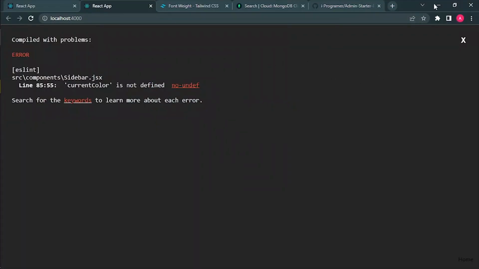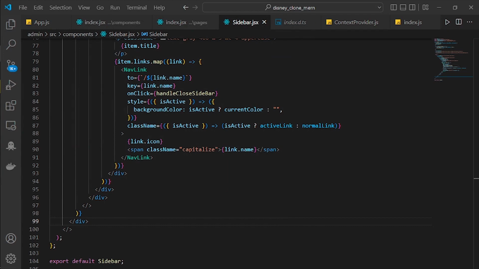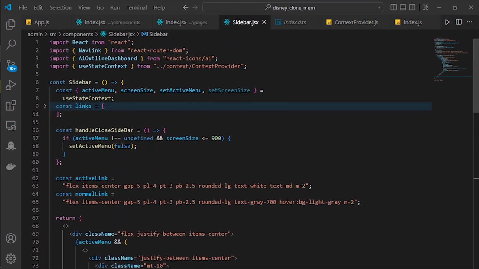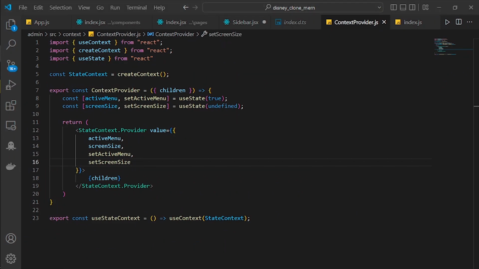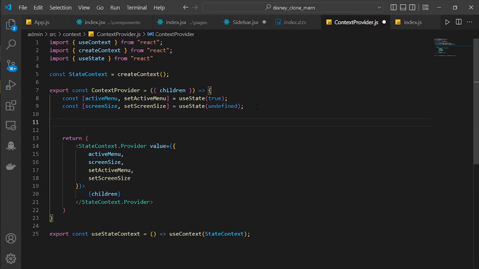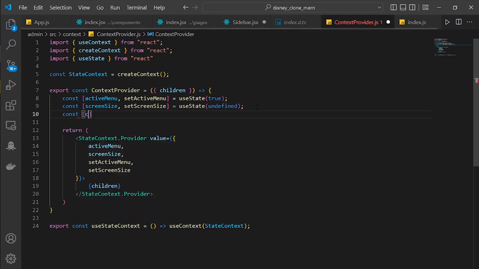Go to here, we don't get the current color here. The current color is also come from the use state. So I'm going to import it in here. Current color, comma. Let's go to the context provider again. And in here, current color is going to be const is current color, comma, set current color.